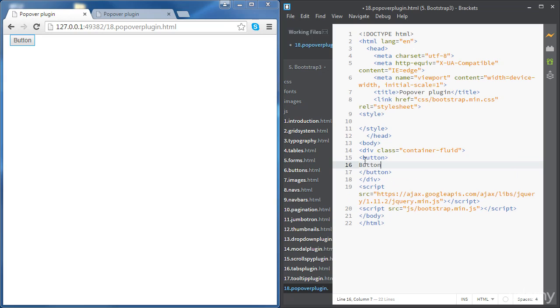So let's create our button first. Place some text in it. And let's add some attributes. Let's give it a type of button, and let's style it using the btn class and the btn-primary class.